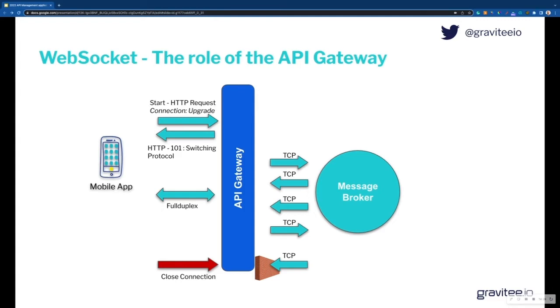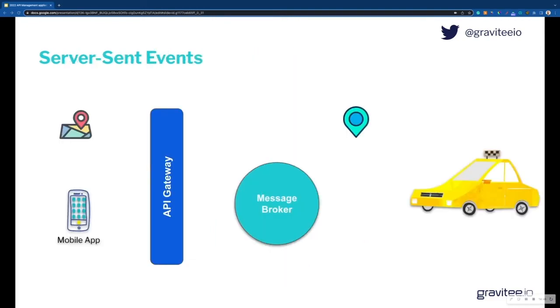So now that we've explained WebSockets, let's have a look at how server-sent events actually work. Let's assume the mobile app wants just to know where the taxi is. The mobile app will send a request to the API gateway to connect to a server that will stream events. The client will do this by creating an event source object. It will then wait for the response with a stream of event messages.